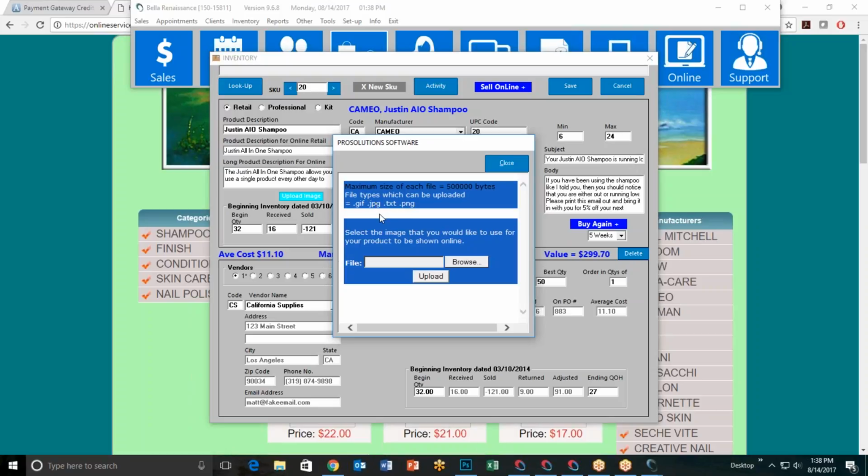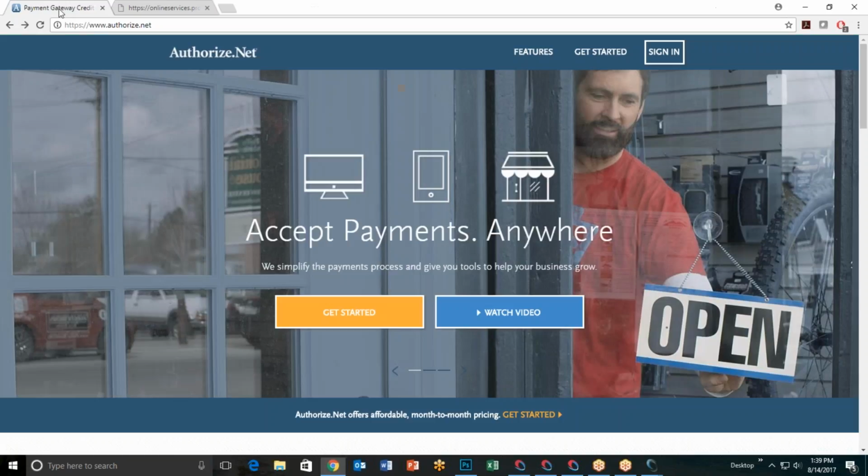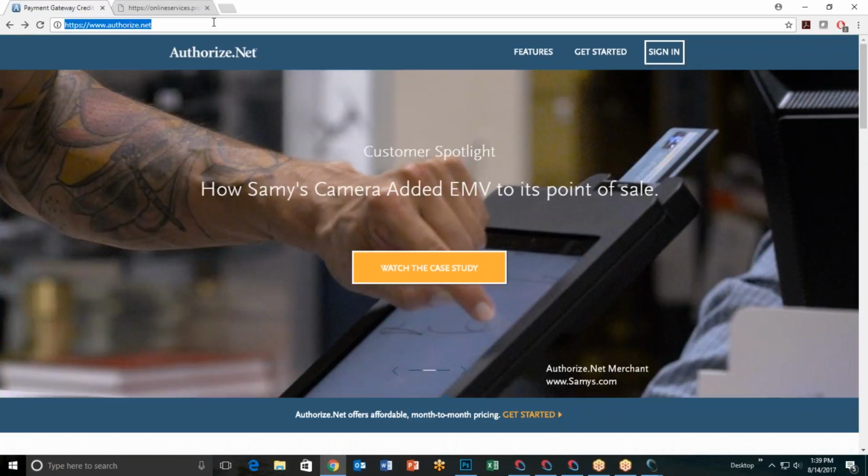Now you might say, well, how do I get an image of all of my products? Now you've told me how to get it into the software, sure, and therefore online, but where do I get the images from? Well, maybe you take a picture of them using your smartphone, right off your shelf. You could do that. You could also do something like this.